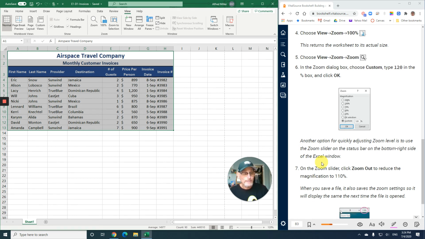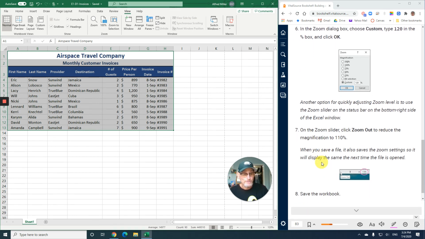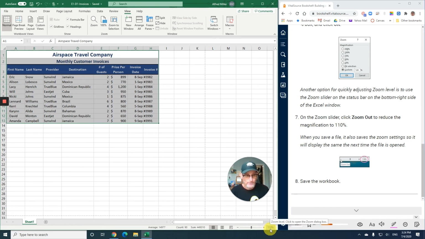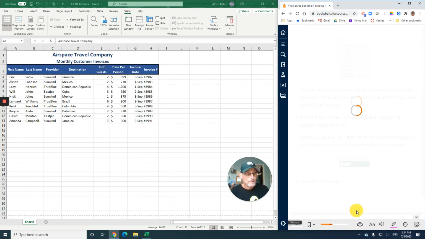Another option for quickly adjusting zoom level is to use the zoom slider. So step 7 says on the zoom slider, click the zoom out to reduce the magnification. So zoom out is the minus, zoom in is the plus. You can also drag the slider. Be careful, the slider drags real quick. The book says to go down to 110%. I click it one time, it says 110. Okay, I'm actually going to save my changes. And I'm going to move forward in the book here to the next part.